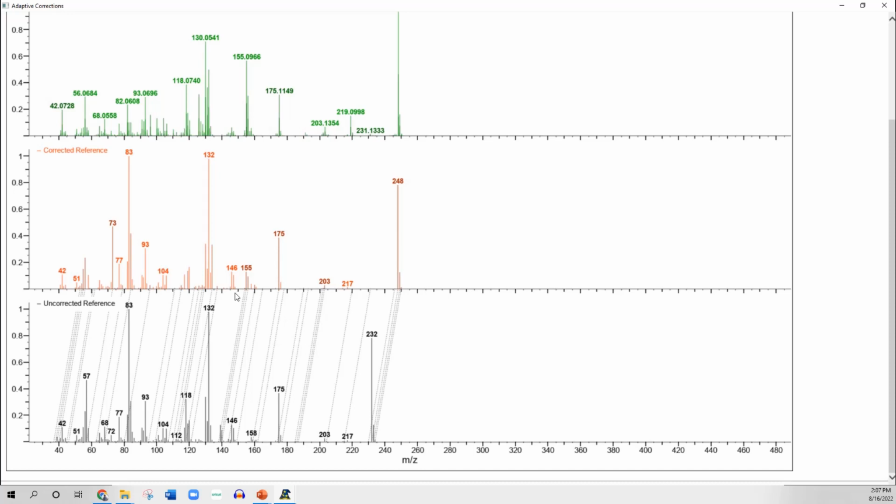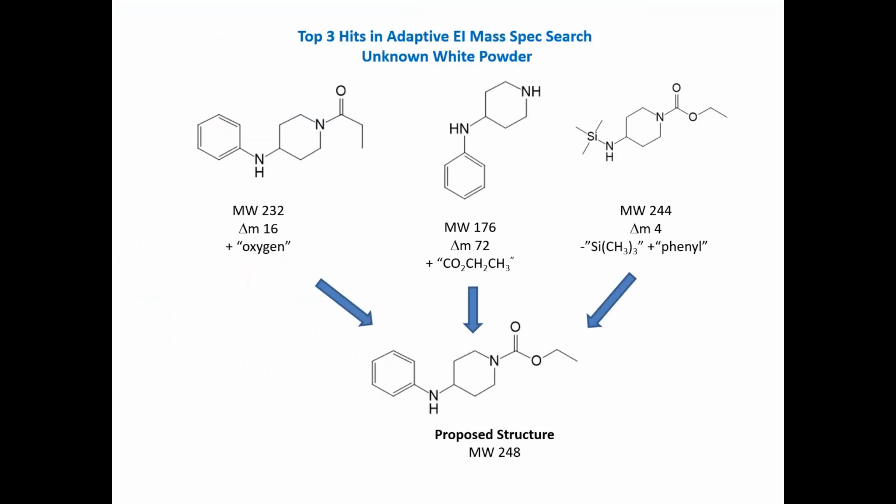However, there are some ions in the spectrum that should not be shifted in their mass-to-charge value, but just transposed with their original value up to here, ones that wouldn't be shifted by the delta mass as determined by the software. And you can see that the 175 is just transposed to the middle spectrum. But the main thing to note is that this middle spectrum is the one it does the search with to determine the hit quality index, and that's why you get the very good match. If you match this one on the bottom versus an identity search, it'd be a very poor match. On this slide, I've summarized the top 3 hits in the adaptive EI mass spec search for the unknown.